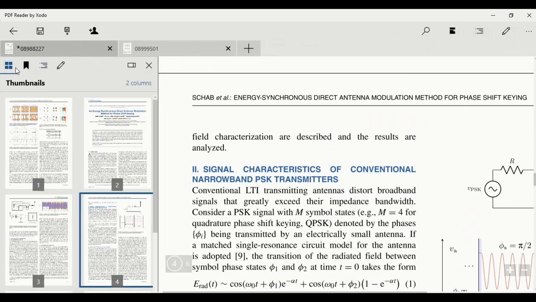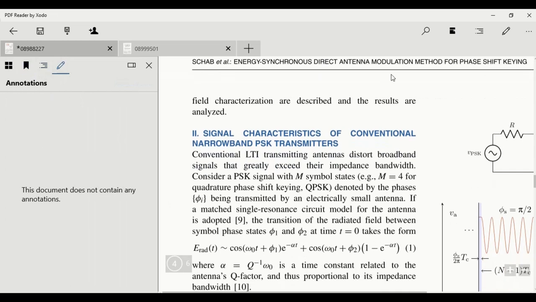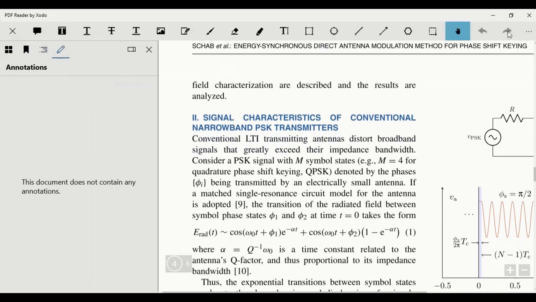This here shows you the outline. You can add bookmarks. If you have any annotations, they will show up here. So let's go and add some.